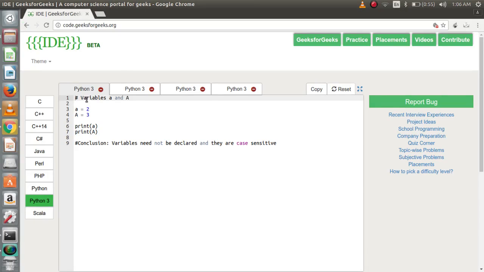Let's first talk about variables. Variables need not be declared first in Python. They can be used directly. In Python, the variables are case sensitive as in most of the other programming languages. Let's look at a few examples.